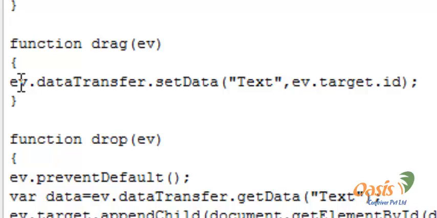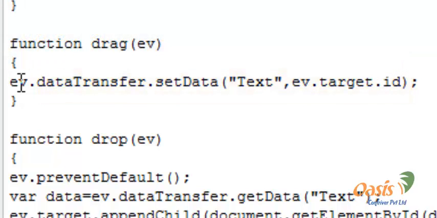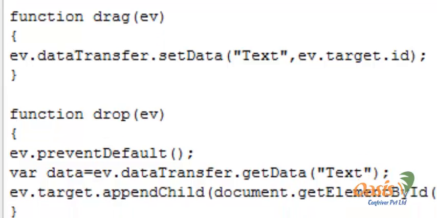Inside the body of the drag function, we are implementing the method setData. SetData method sets the data type and the value of the dragged data. So in our case, the data type is text and the value is the ID of the draggable element. So our next question is where to drop the draggable data. So in this case, we are dropping the data onto the division.